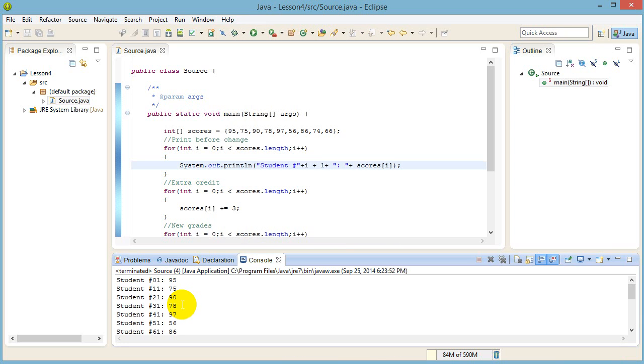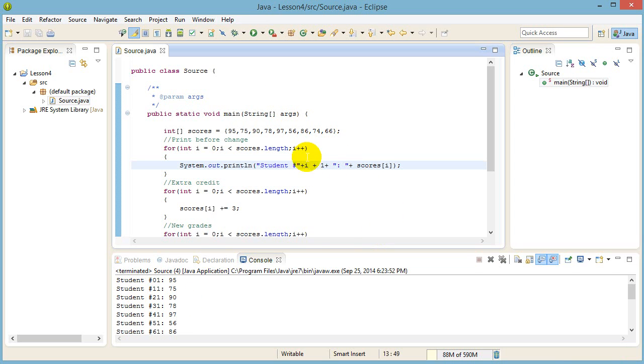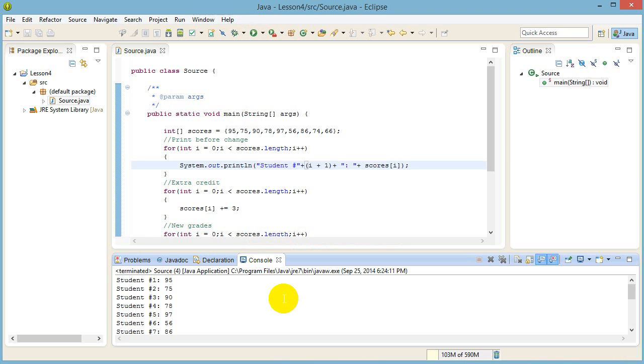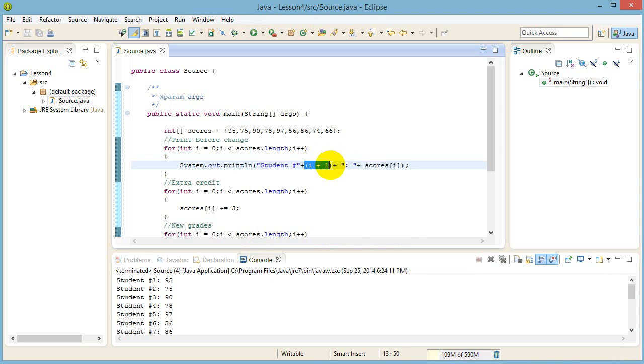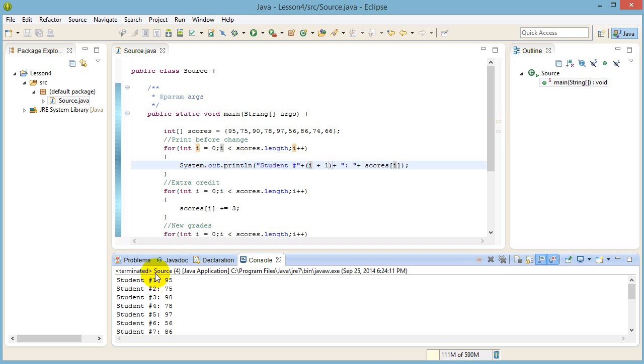So now it says, oh, oops, I had to remove. That's interesting. Hold on, let's change this. What happens if I go like this? There we go. Okay, I just put these in parentheses. It was treating the 1 as a string for some reason, so I just put this in parentheses. Anyway, now we can see that it says student number 1, 2, 3, 4, 5, 6, 7, 8, 9. So this is more accurate.